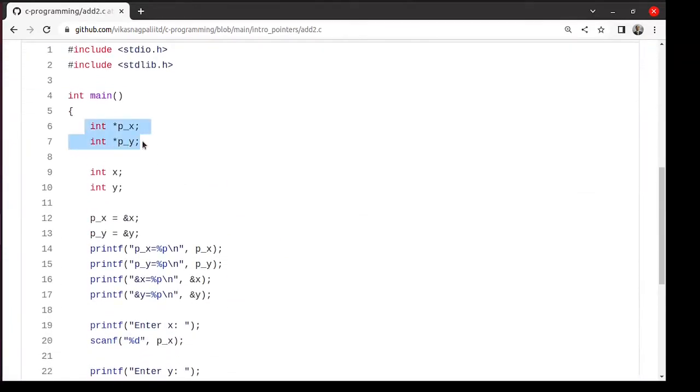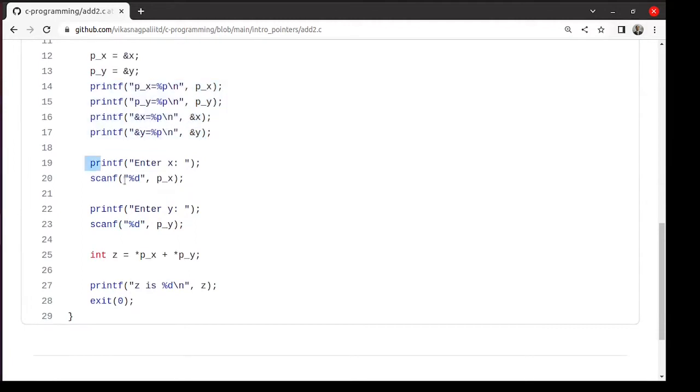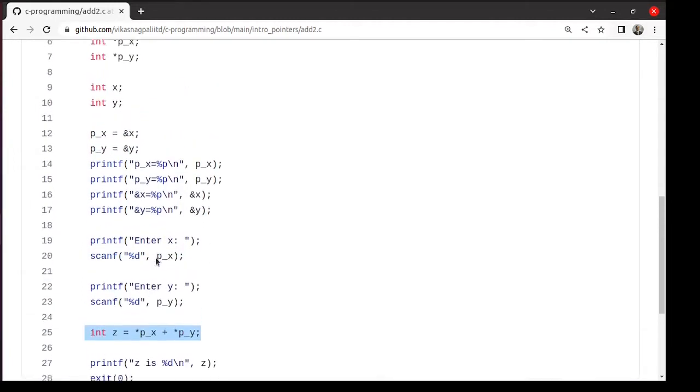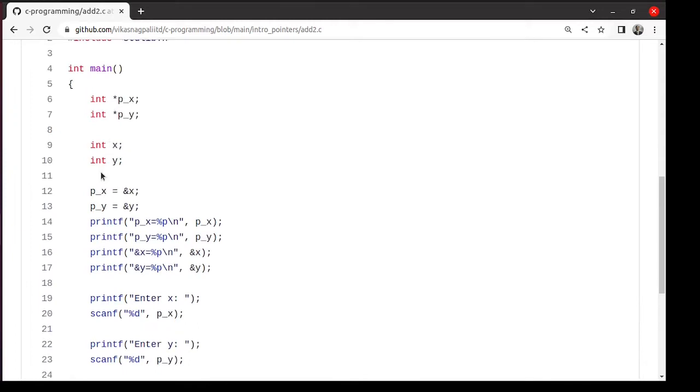You create two pointer variables, and these pointer variables are supposed to point to X and Y. Here, line number 12 and 13, those pointer variables are made to point to X and Y. Then you ask the user to enter it and you add it. So now let's say this code slightly confuses you.